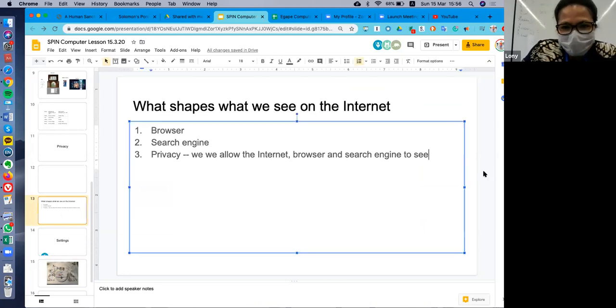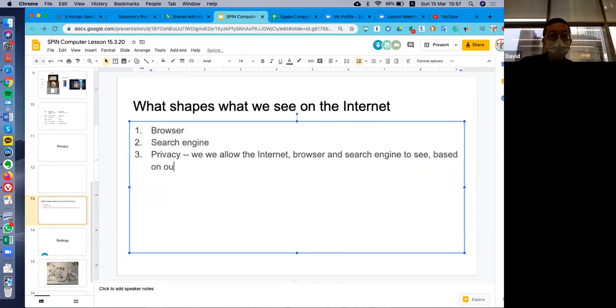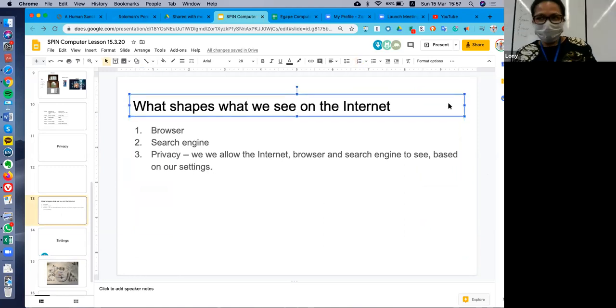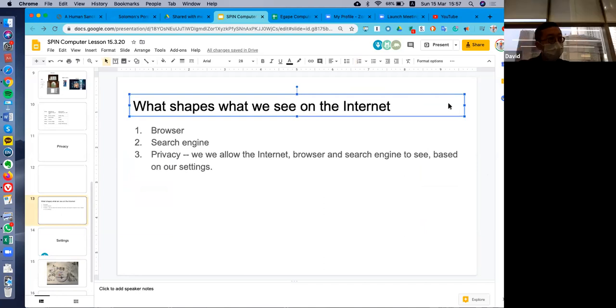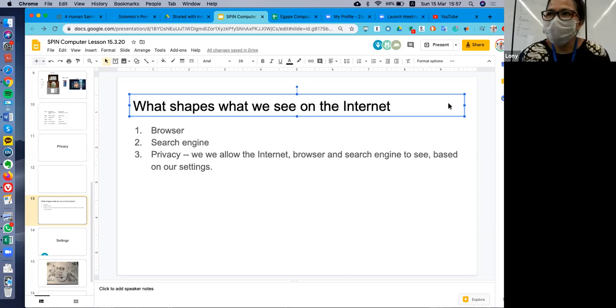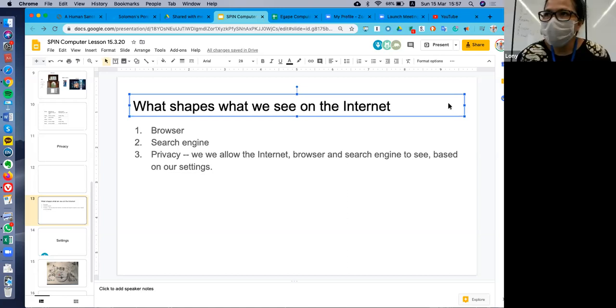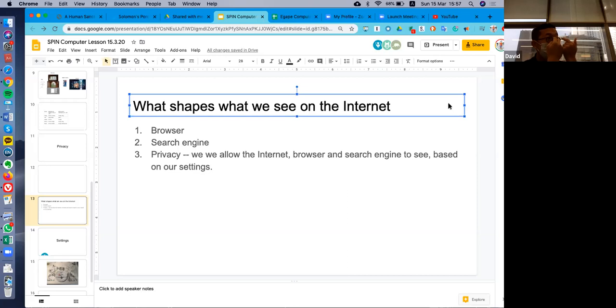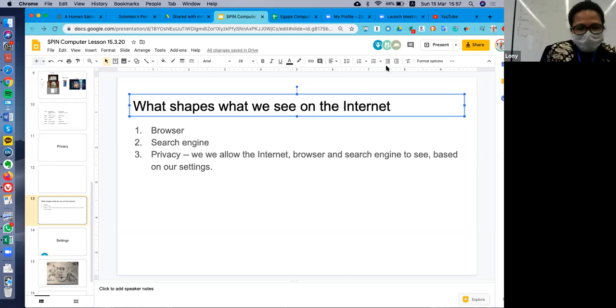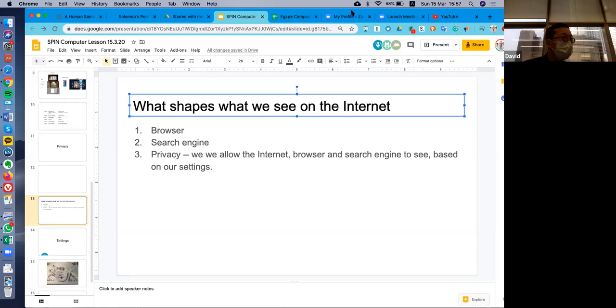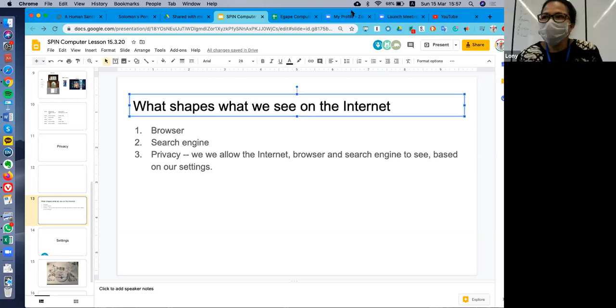Now I'm just going to add, based on our settings. Okay, so again, we give the internet, the search engine, the browser, permission to do certain things. We just give them stuff. Usually we give them everything. If you start taking away stuff, then they have less stuff by which they can see us. Okay. So, question. On this internet browser, where are the settings?